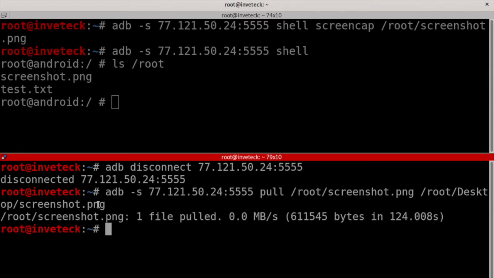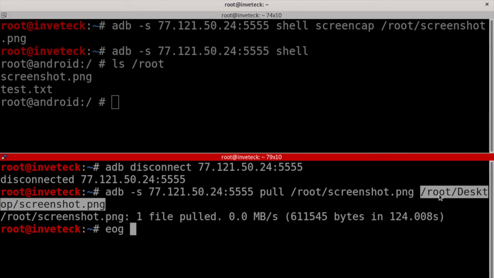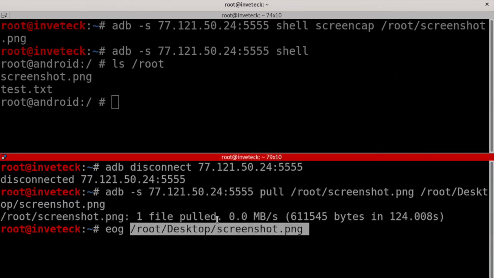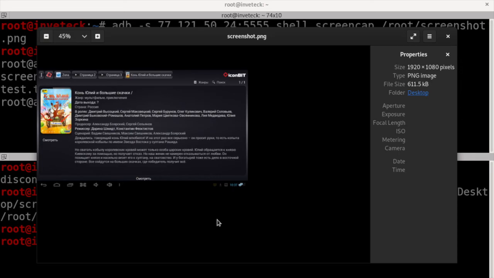Okay, so we have one file pulled, which is 611,545 bytes in 120 seconds. Okay, so let's view what we downloaded. That's the screenshot. Okay, as you can see, we have a screenshot. We were able to compromise the device.